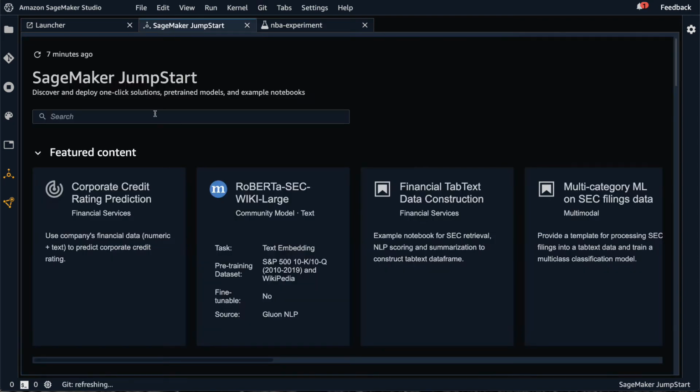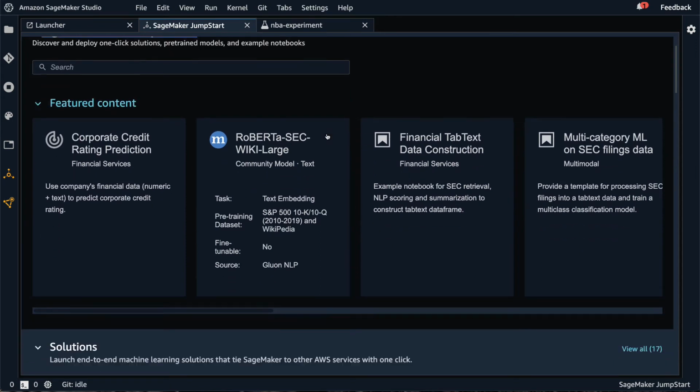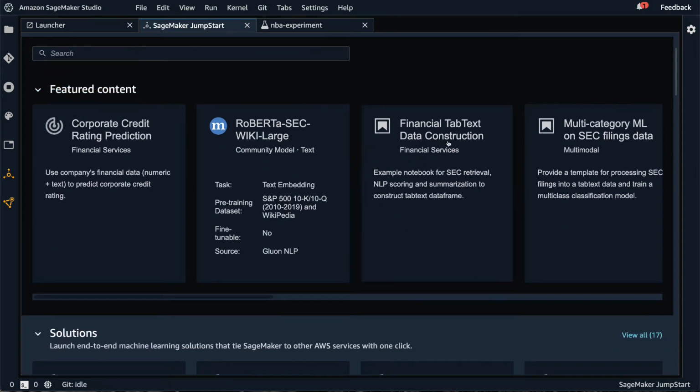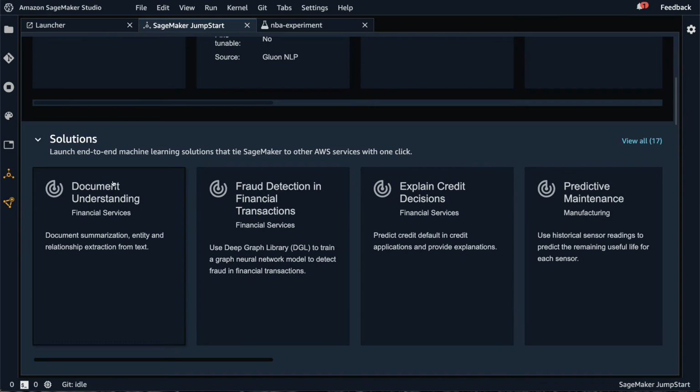While that's running this experiment, let's take a look at this Jumpstart and see if we can figure out another one that would be fun to play around with. We can see there's different featured content here. We've got financial text, an example notebook for NLP scoring, multi-categorical data. We have a corporate credit rating prediction, which uses companies' financial data to predict corporate credit rating. And then we also have these end-to-end solutions, fraud detection, explain credit decisions.